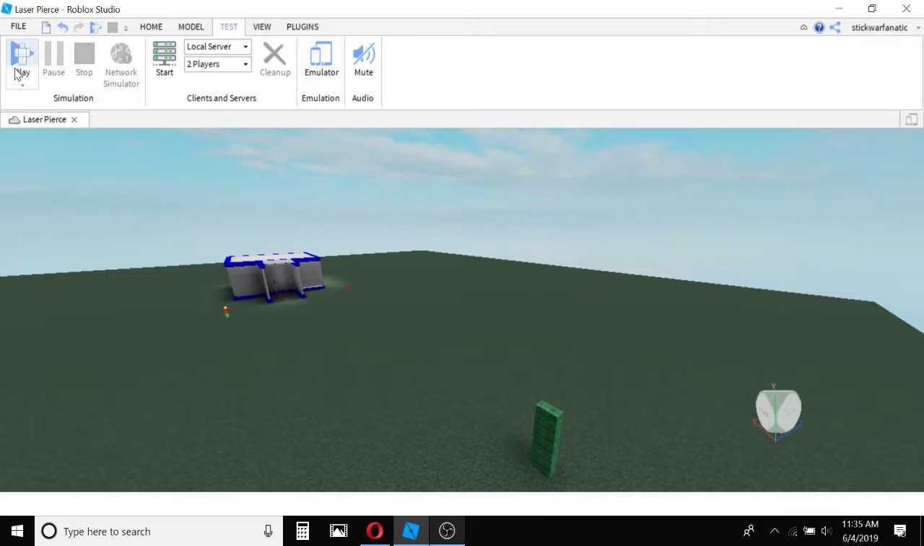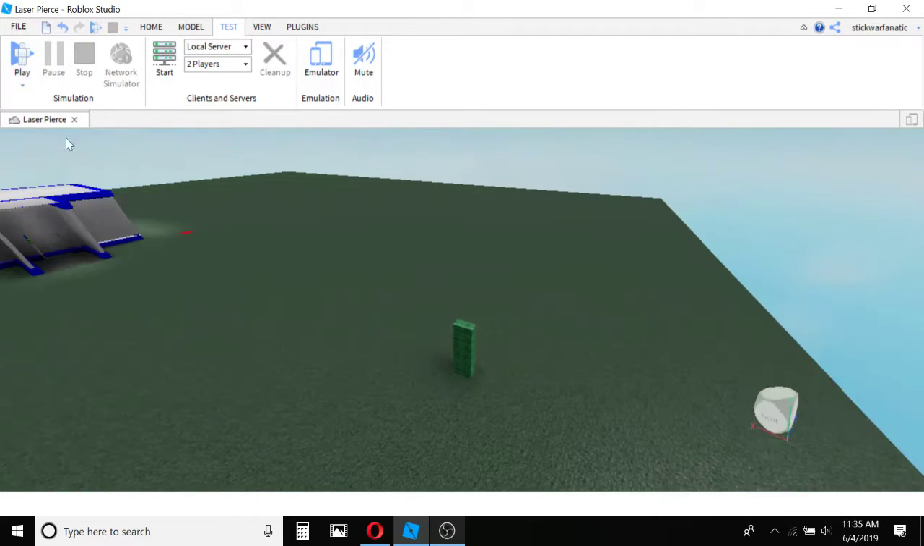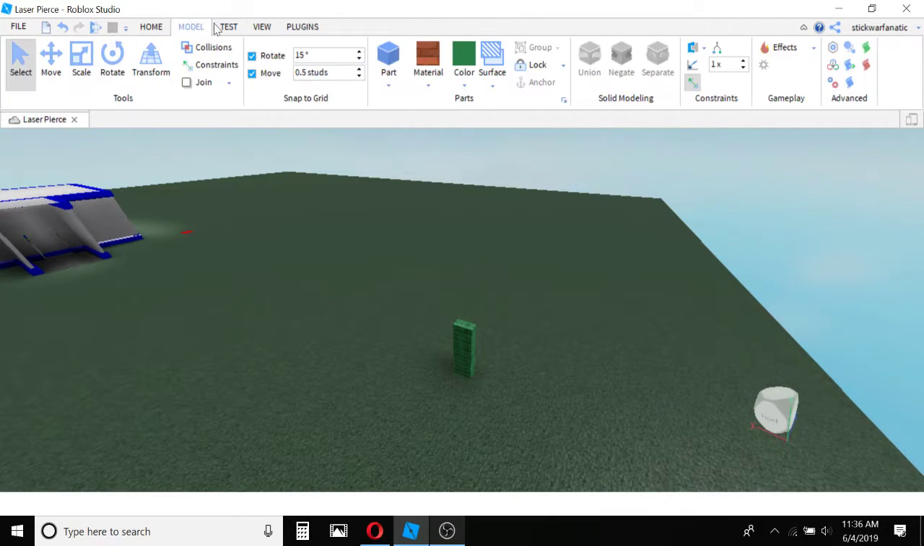Now testing is pretty self-explanatory. You can do play and then an arrow, play here, run. Run is useful mainly if you have scripts, it will enact those scripts. Play here is useful, so the only ones I really use are play and play here.